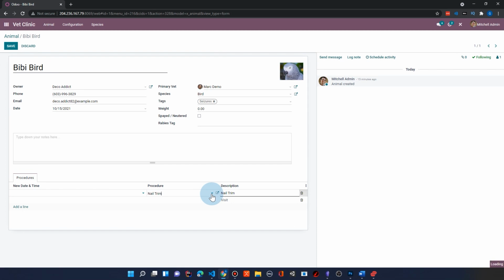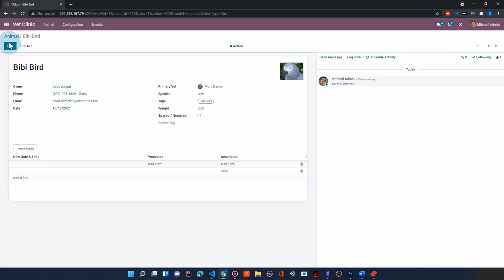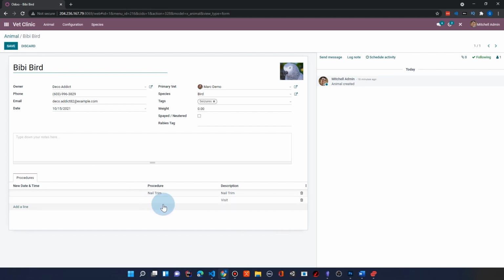So I can close, and with that one little fix, we can come here, edit, come down to procedure, and notice that the only one that's available that we can choose from is nail trim. Now, one of the things that we could do is, if we wanted to, we could actually show the price here and pull that over with a related field. So that'll be the last little thing I'll show in this little video.